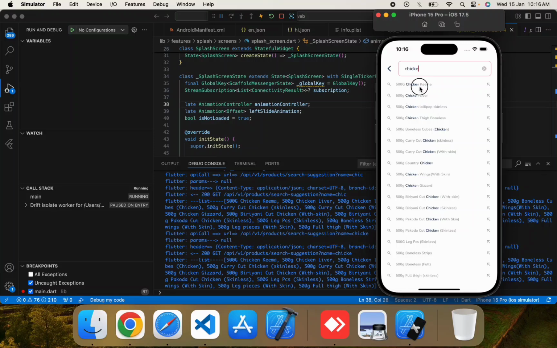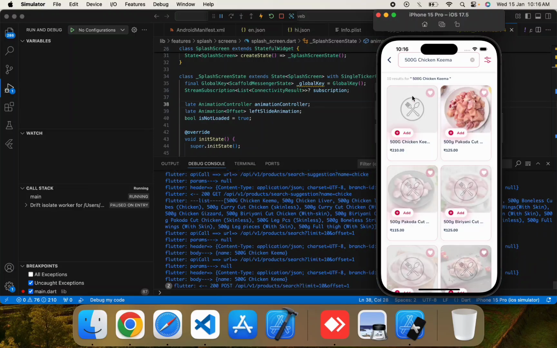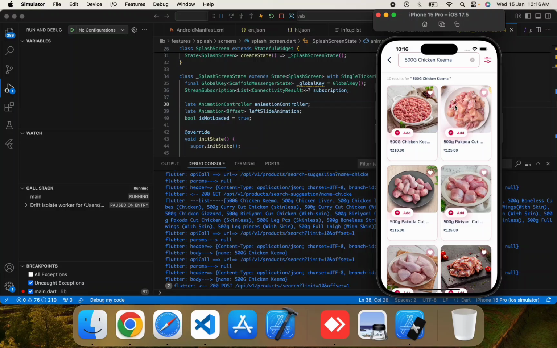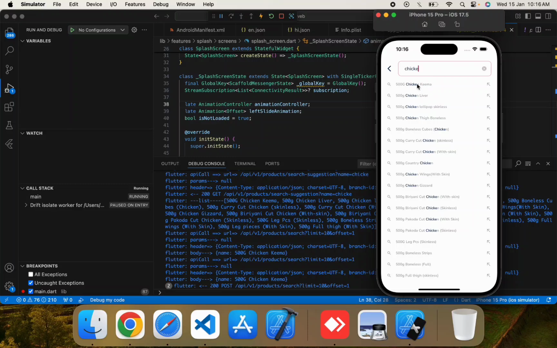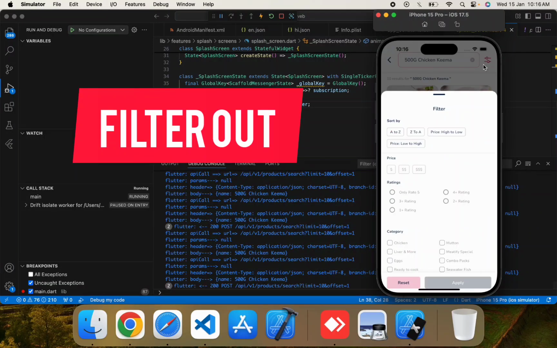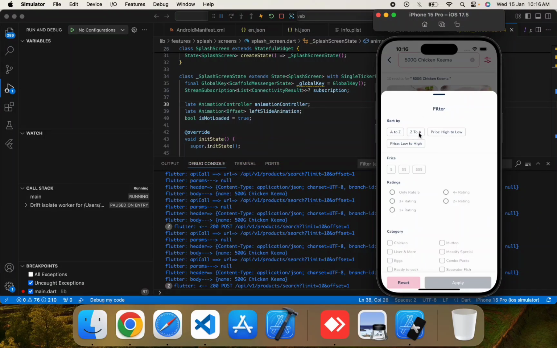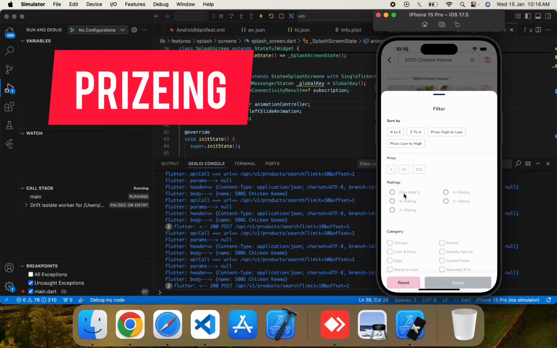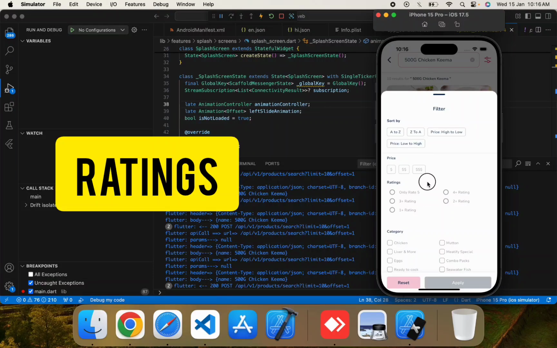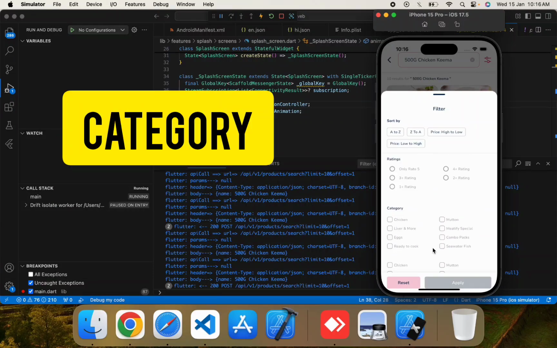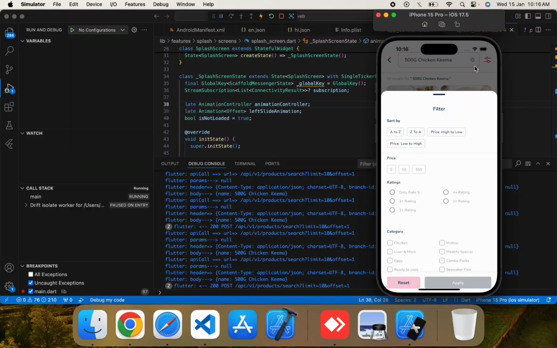If you want to click on any product, then you can click on it and it will show all the available products like this. Also, you can filter out the products at the search bar, like A to Z, Z to A, high to low, low to high. Also, you can filter the products according to pricing, ratings, and categories. So all these filters are available on the search page.